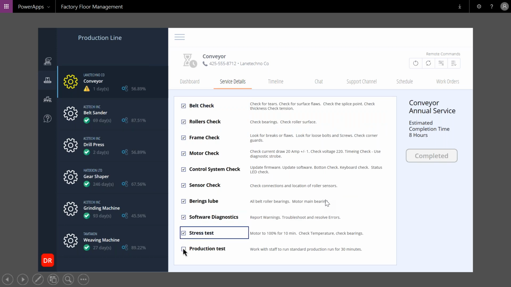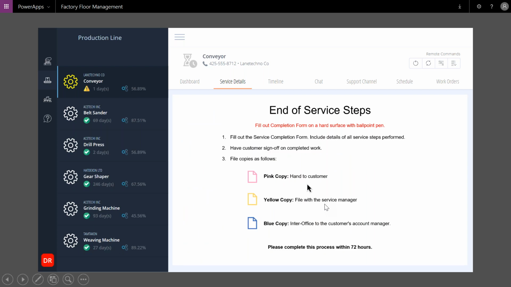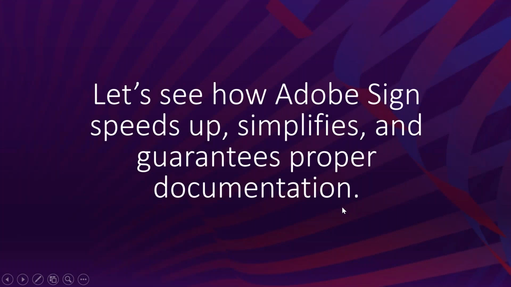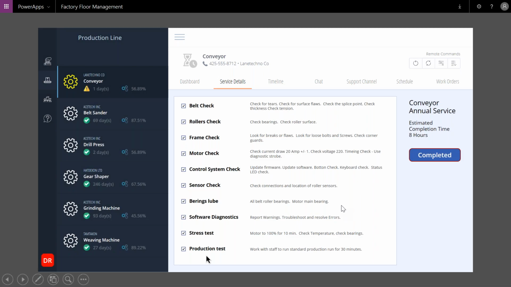I'm looking for you to check the belt, the rollers, the frame, the motor, the control. I need you to do a production test. I need you to make sure all of this stuff is taken care of and completed. And then what happens is you've got all of these different things, pink, yellow, and blue copy, that will allow you to go ahead and make sure that that is taken care of and closed and completed. And those go off to all of the different people that it needs to go to, right? All of those particular things are all set and completed.